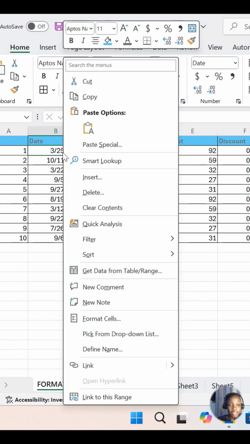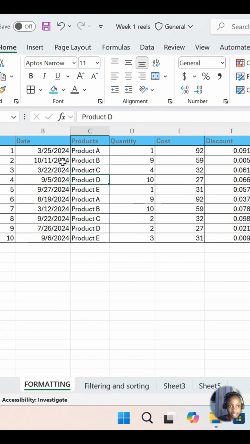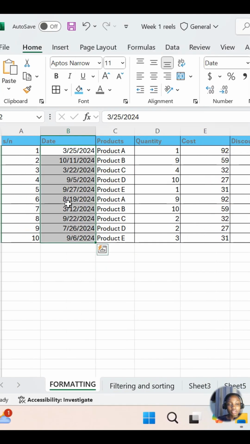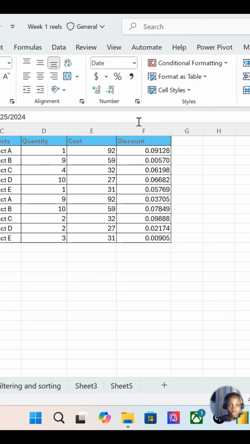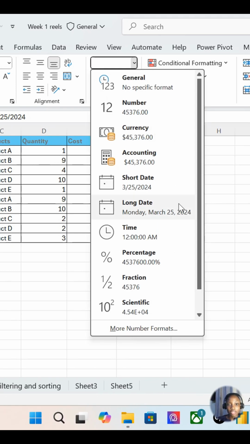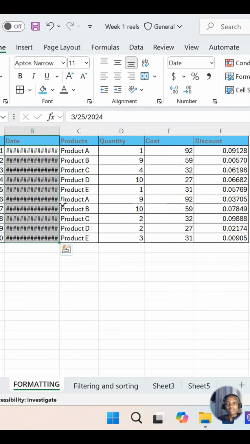Our date is currently formatted as a date. If I click the drop down, you can see we have short dates. We also have long dates. You can choose to format it as long dates if that is what you want.